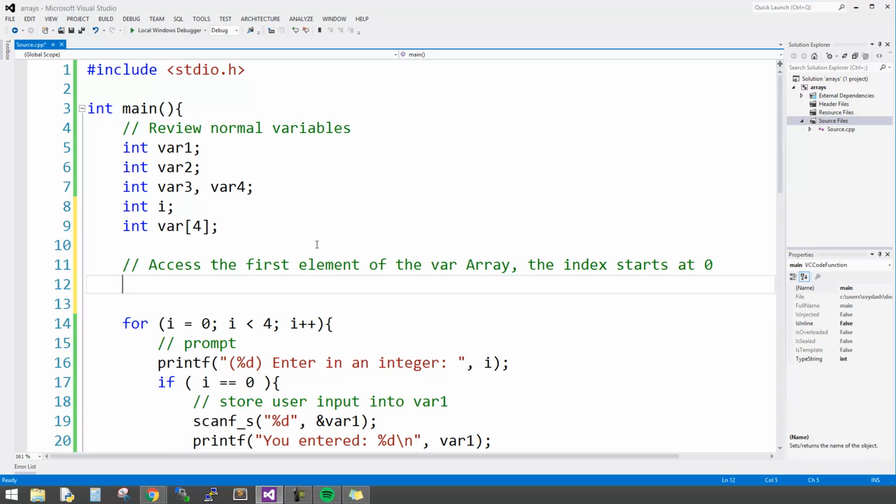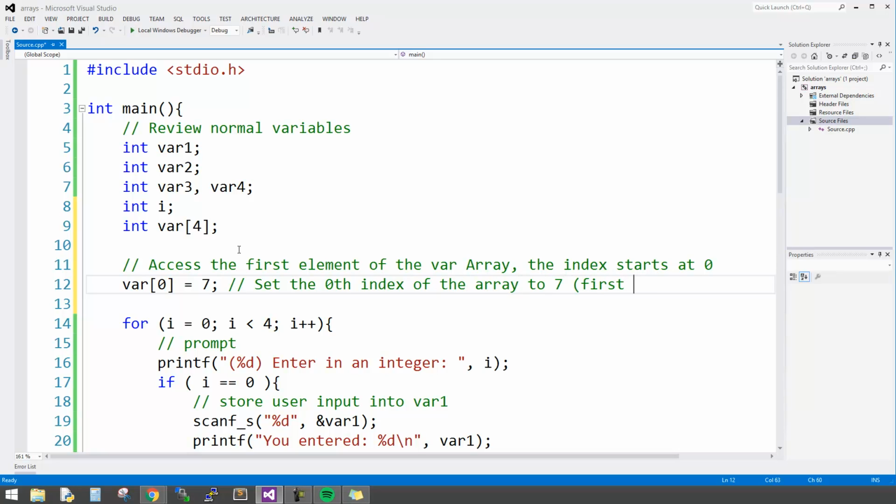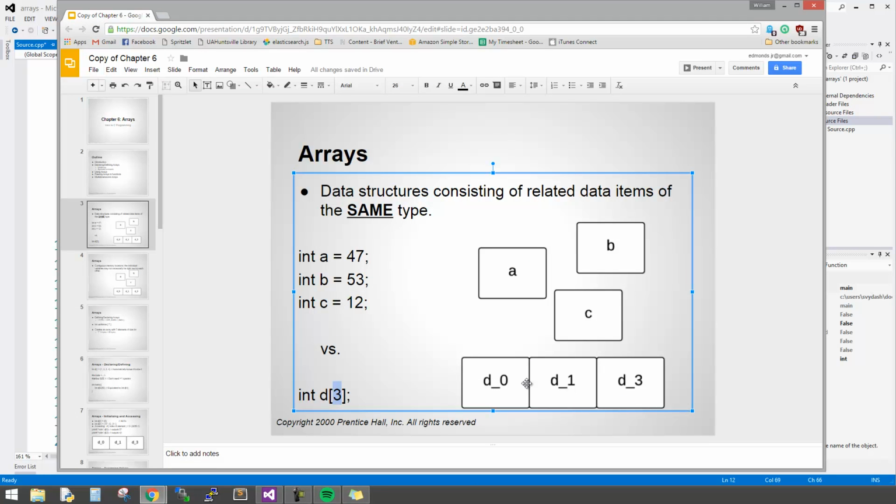So let's say we want to set the value of the very first element, which is the first index of the var array, that's the name of the array, to 7. We would say the name of the array, var, open and close the brackets, and the very first one starts at 0. And then just like a normal variable, we use the assignment operator. And then 7. So we set the 0th index of the array to 7. This is the very first element. If you remember the tray here, it would be this slot, the very first one.